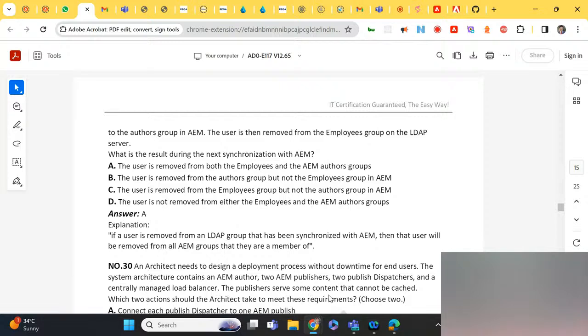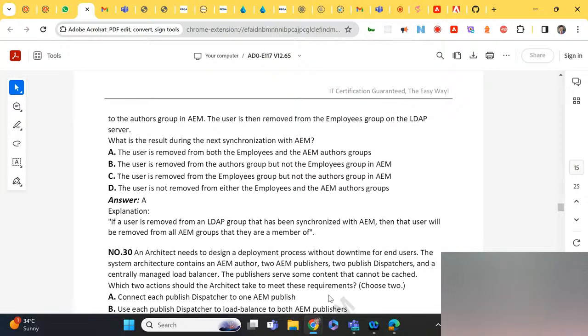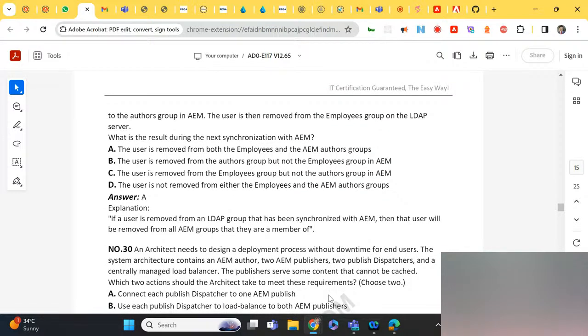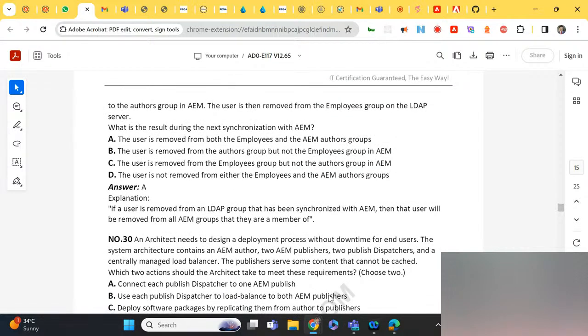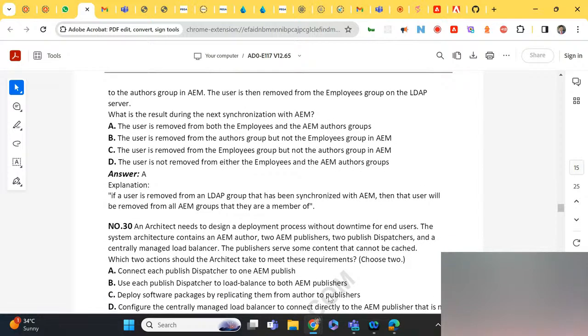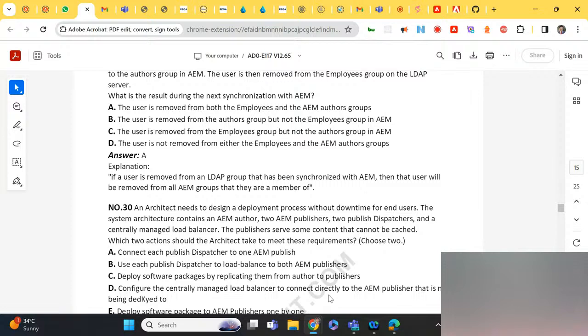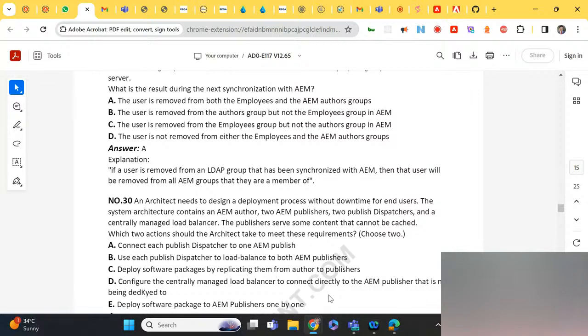Connect each publish dispatcher to one AEM publish. Use each publish dispatcher to load balance to both AEM publishers. Deploy software packages by replicating them from author to publishers. Configure the centrally managed load balancer to connect directly to the AEM publisher that is not being deployed to. Deploy software packages to AEM publishers one by one.